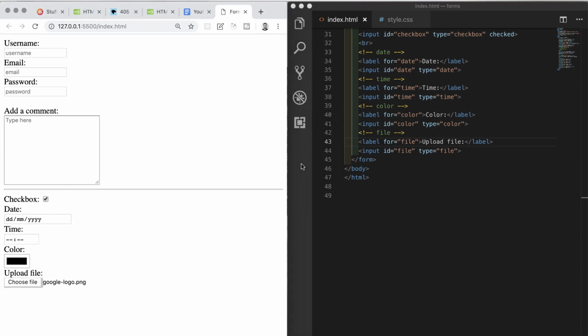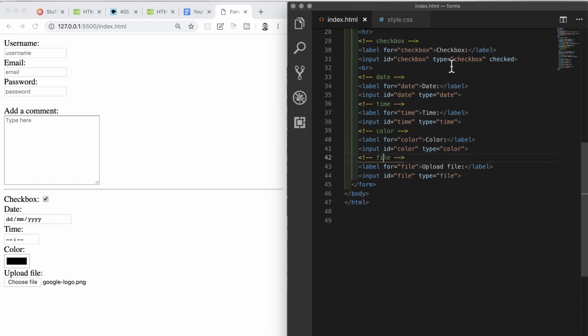So what we're seeing here is that these are all exactly the same HTML element, an input element, and we're getting a huge amount of variation. The only thing that really changes, which produces this variation, is the type attribute. So if we have a type equals checkbox, you get a checkbox. If it's file, you get a form input through which you can upload a file.